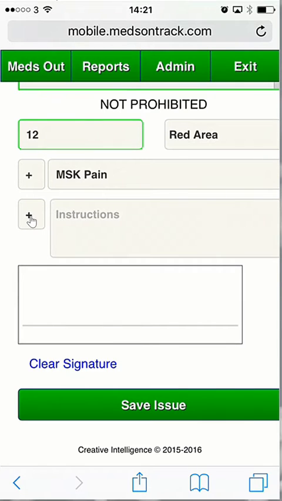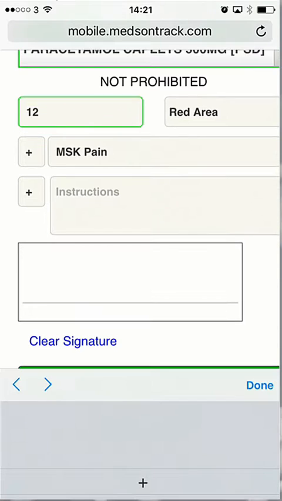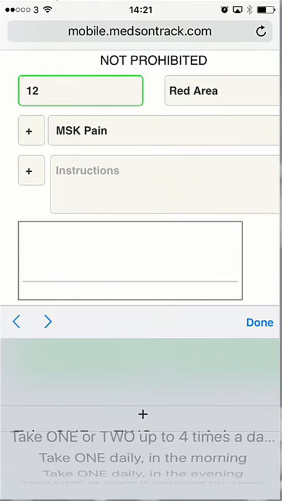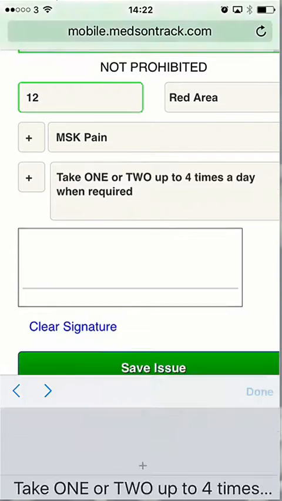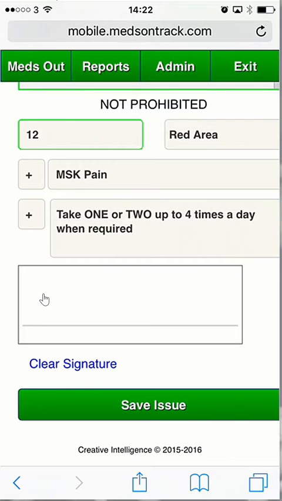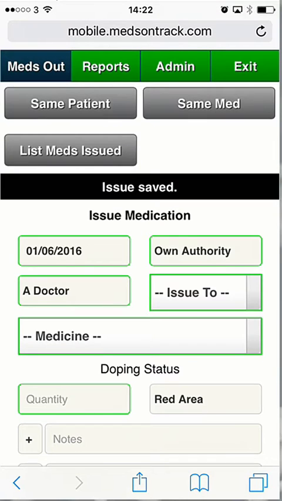And here also an optional field is instructions. You tap the plus and you'll see the various options for instructions. In this case, let's go for 1 or 2 tablets up to 4 times a day. And finally, sign with your finger, and then tap Save Issue. And then that is saved into the memory.